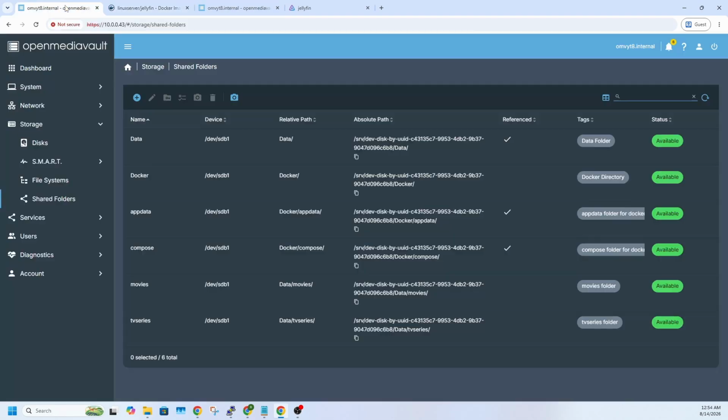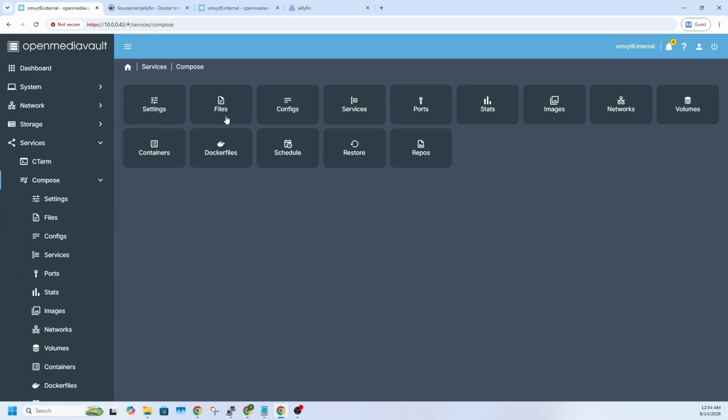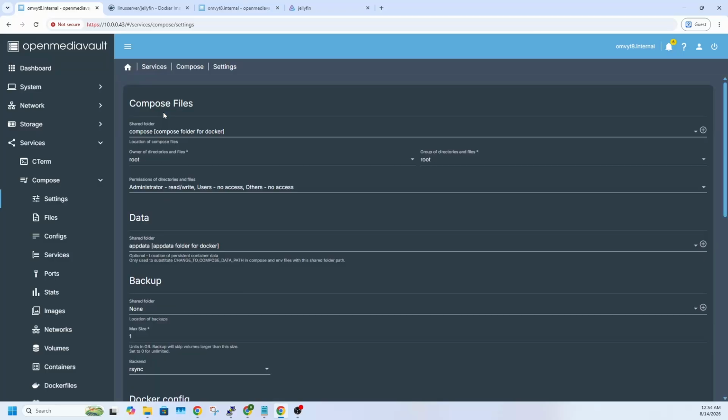Now we're going to go back to OpenMediaVault. We're going to go to Services, Compose. Keep in mind that Compose is already set up. We already have the Compose folder and the appdata folder. If you haven't configured this, go ahead and watch that other video linked in the description.